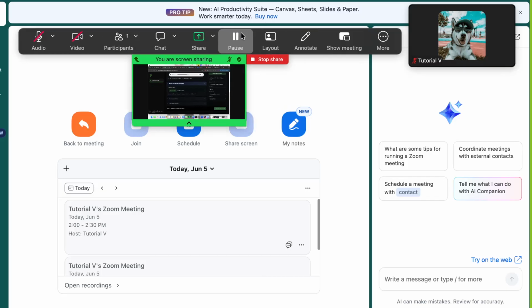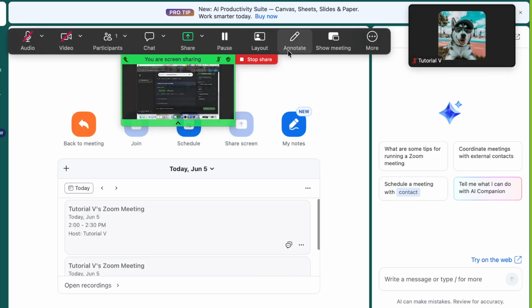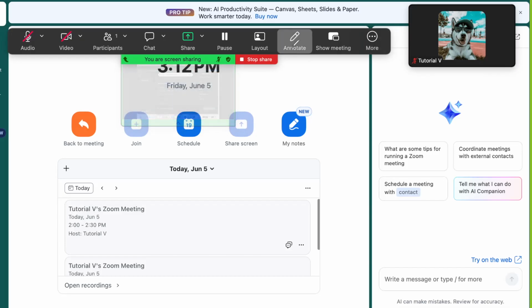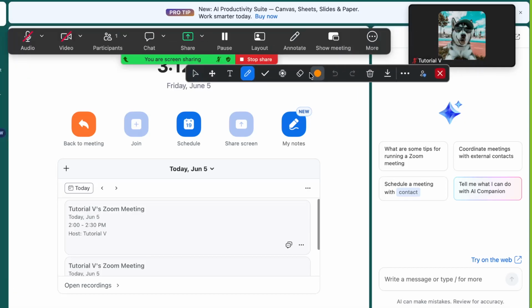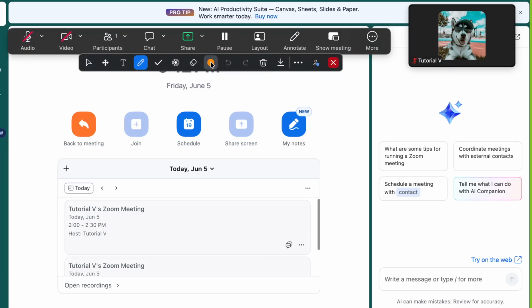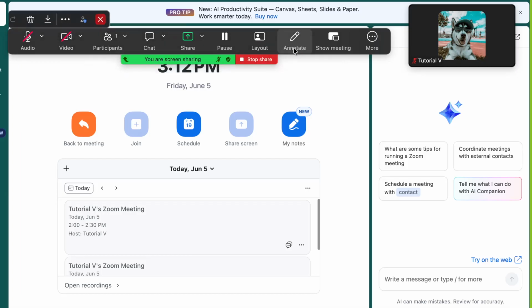Once you've selected your sharing option, hit the Share button, which will enable all participants to view what you've chosen. Instantly, your screen will be visible to everyone, and you'll notice a new toolbar appearing, usually at the top of your screen. This is the annotation toolbar, our main focus here. With this new toolbar visible, click on the Annotate button. This will open up a variety of annotation options for you to use.